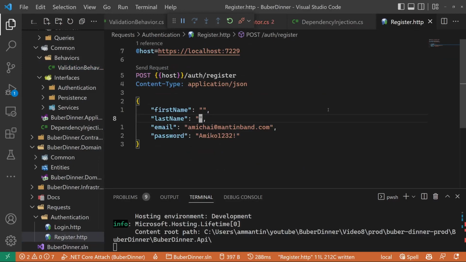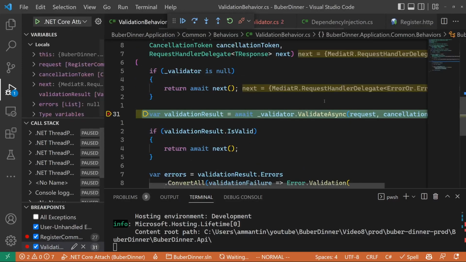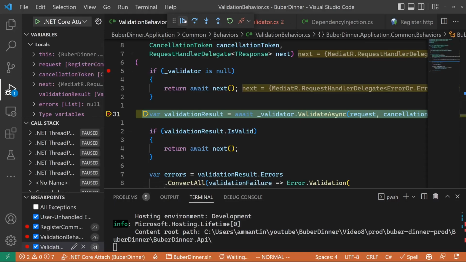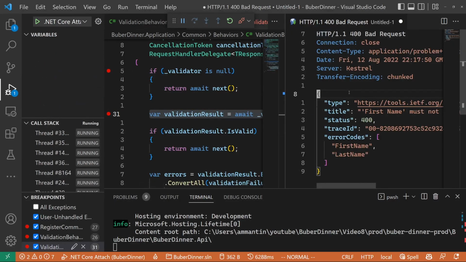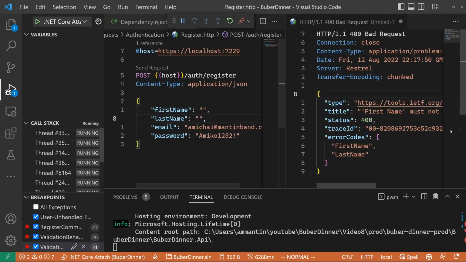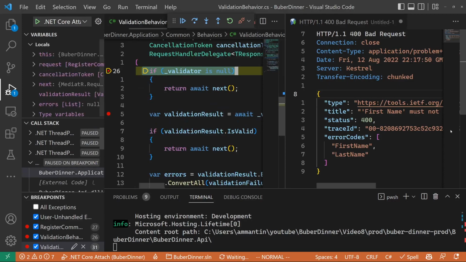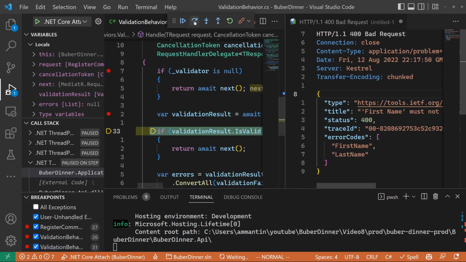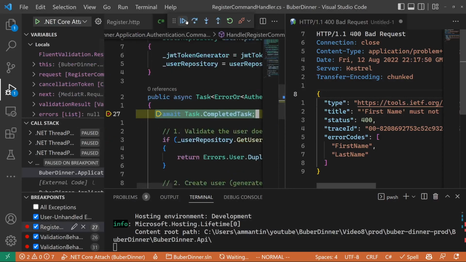Let's make our register request. So great, we hit our breakpoint. I actually want to put a breakpoint over here as well for the next request. Then great, we get our error. Don't worry, we'll fix this in a few minutes. If we send valid details, then we expect the validation result to be valid and great. We invoke our handler like we expect.